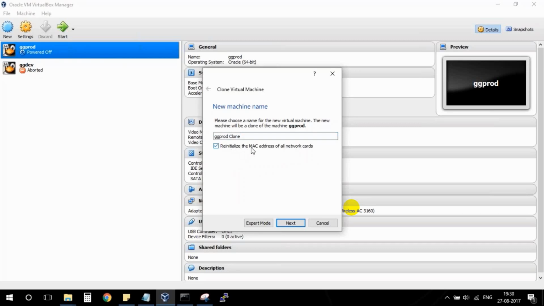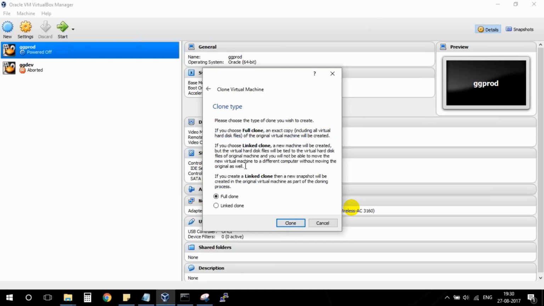Did we miss one more step? In this case, you need to reinitialize the MAC and IP because two VMs cannot have the same MAC address, right? So in this case, reinitialize it. Next. And then you just perform a full clone. You will get ggdev. It will be just like a clone of your prod DB. But the problem is you need to edit the host name, because inside the VM the host name would still be prod, like ggprod. You need to change the host name and then check the network.